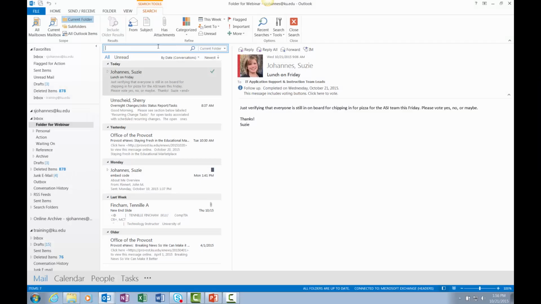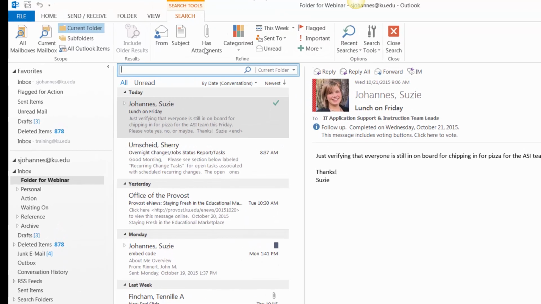And so let me show you this. When you are searching, you come up here into the search menu. What's cool is that you get this contextual menu here that's just search tools. So if you don't remember how to type in those commands to get that really specific, you can just come in here, click on the has attachment button, and it will drill down.